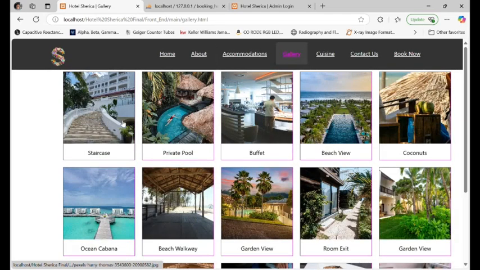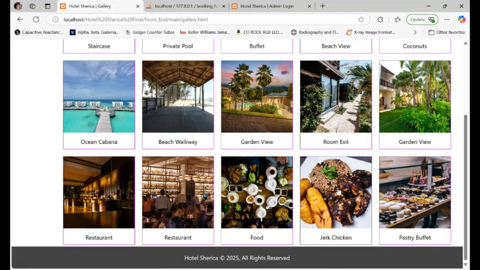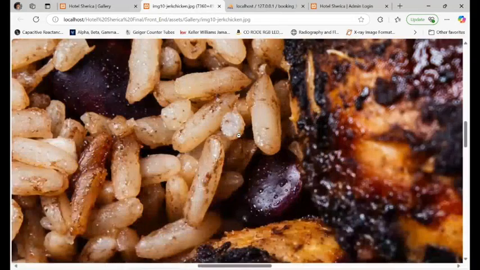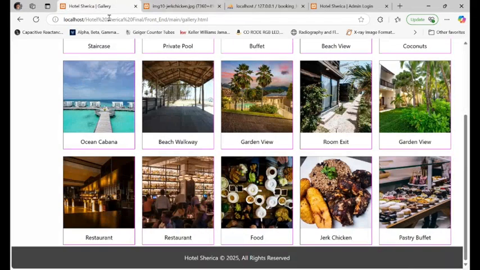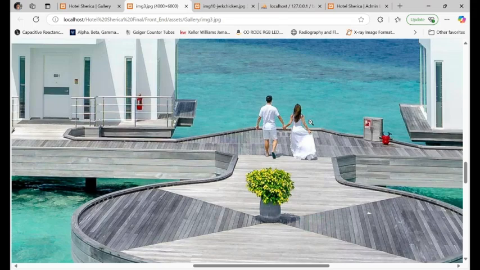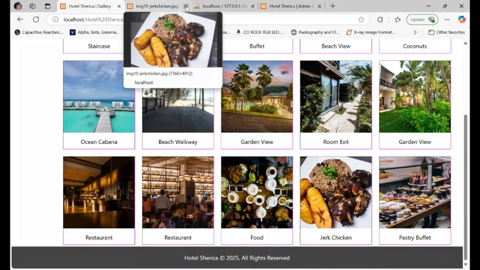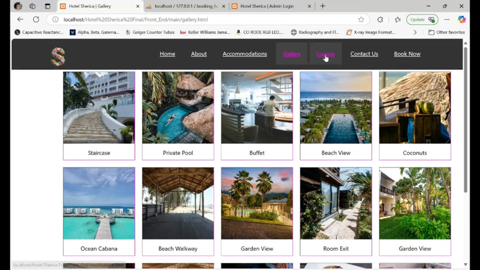These are just some pictures of the hotel. You can click on them and you will be able to see the images. You can zoom in, you can zoom out of the pictures. You can go on another picture. Again, you can zoom in and zoom out. So these are just some of the extra features of Hotel Shariqa. And beside that, there is a cuisine.